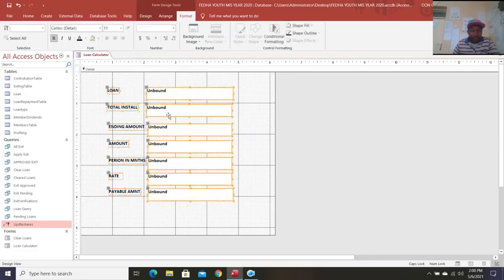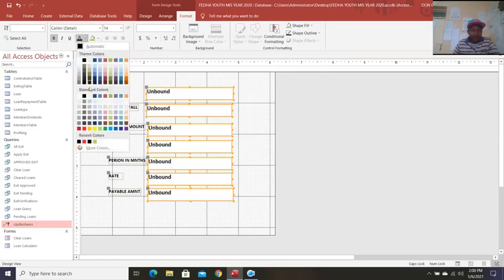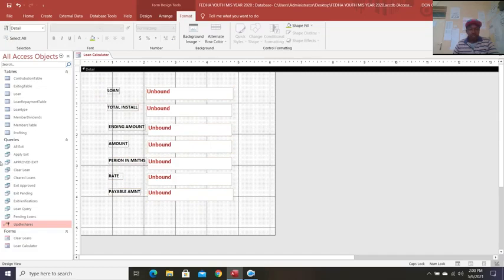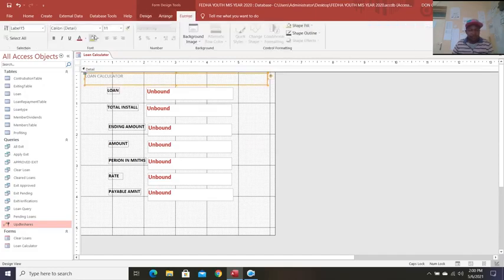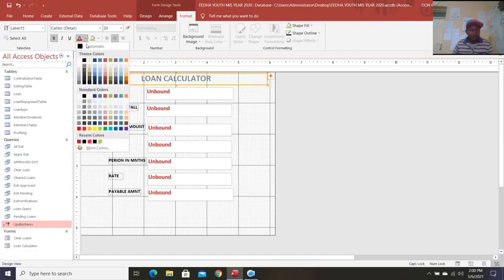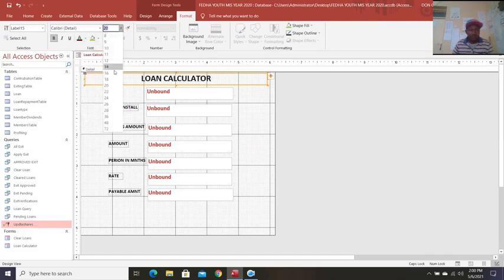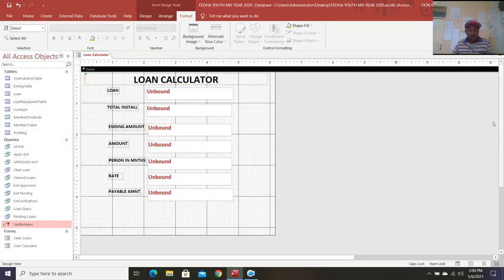This is our calculator. Then for this one you can have 14 and in a different color. This is our loan calculator. Go to design, have this one as loan calculator. Go to format, do the necessary formatting. What is our loan calculator? It can be bigger, our loan calculator.